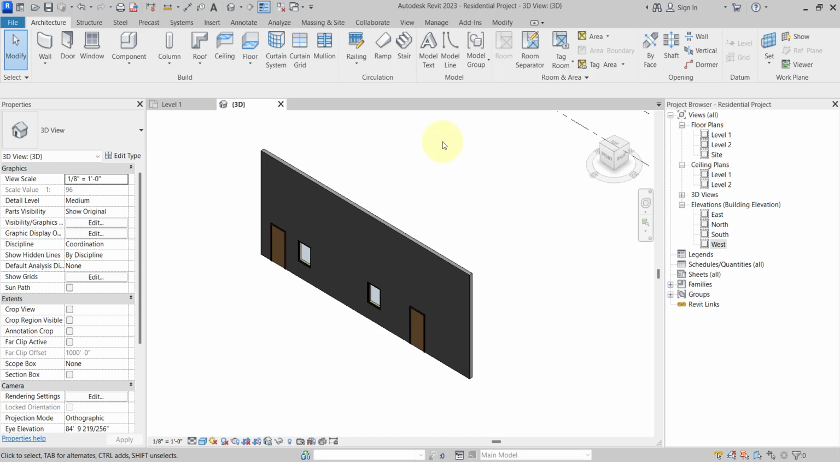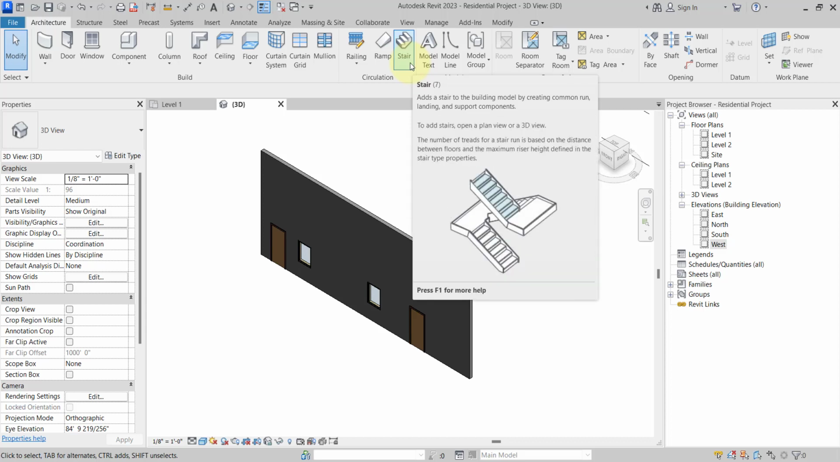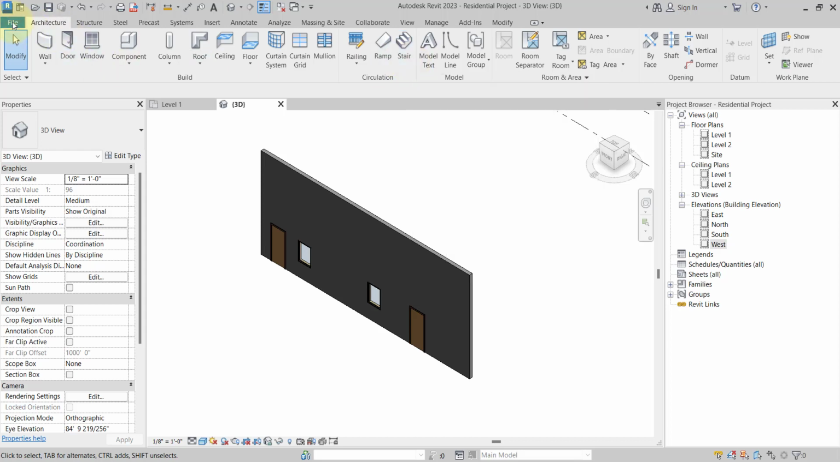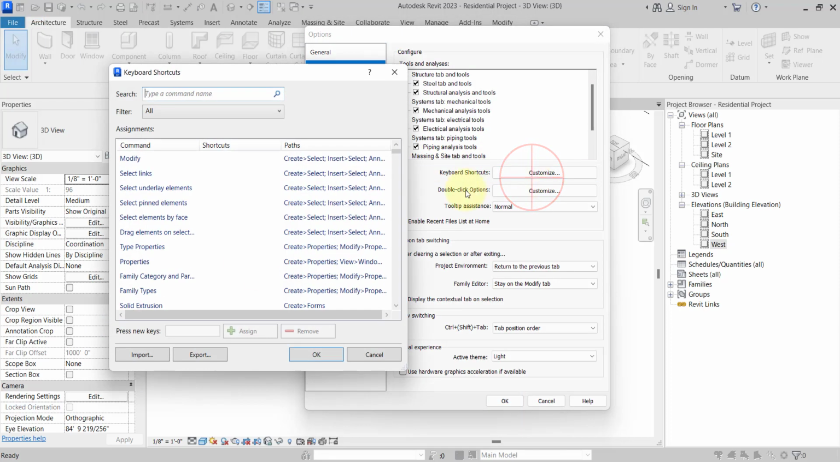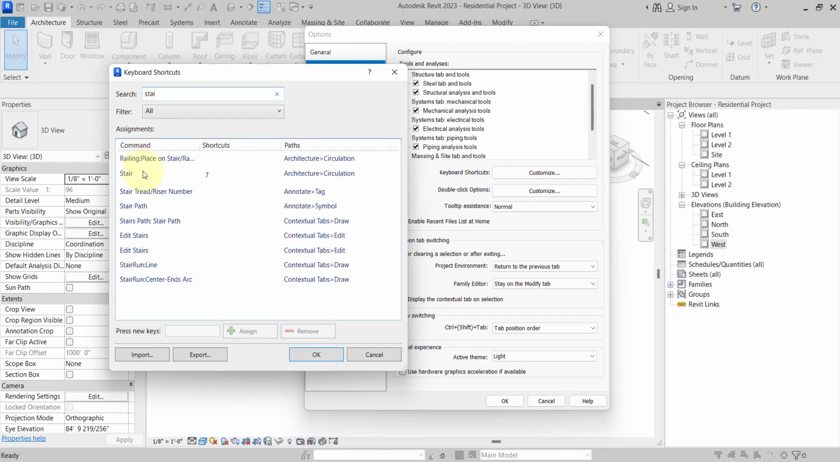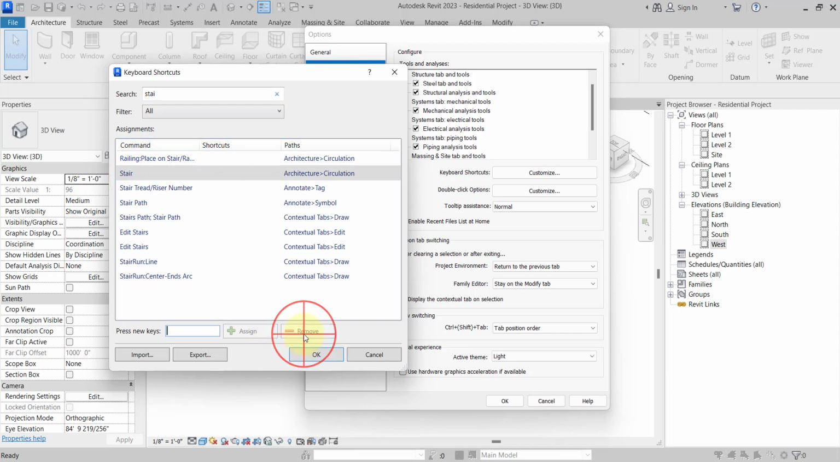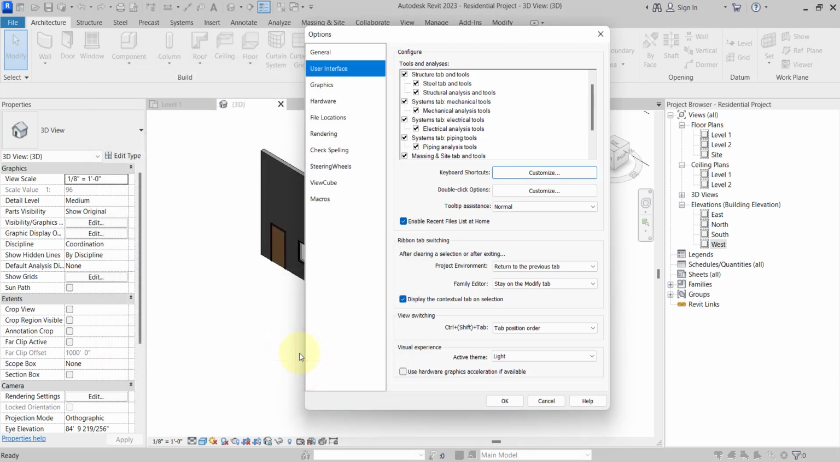If you have assigned any keyboard shortcut, you can also see it. As you can see, if I move the mouse over the stair in the bracket, you can see that number 7 is assigned as the keyboard shortcut. If I want to remove that keyboard shortcut, go to File, Options, User Interface, Keyboard Shortcuts Customize. I can search for the stair, and number 7 is there. Just click on number 7 and click on Remove. Now no shortcut is assigned to the stair. Click OK. So this is one thing.